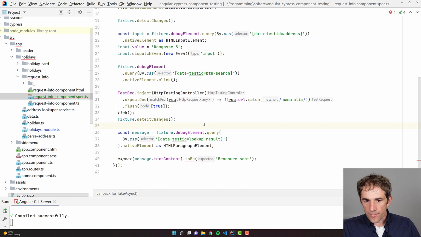Now, I want to show you something else. I don't want to hide this from you because there are some tools available that can make this kind of tests easier. There are 2 main libraries. There is Spectator from Ngneat, and there is the Testing Library. So I have rewritten the same tests with these 2 libraries.